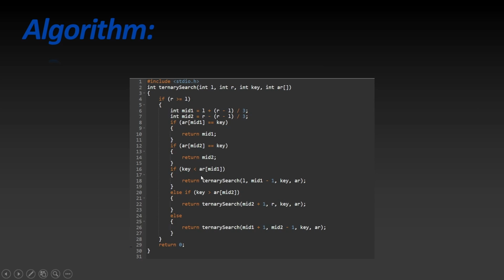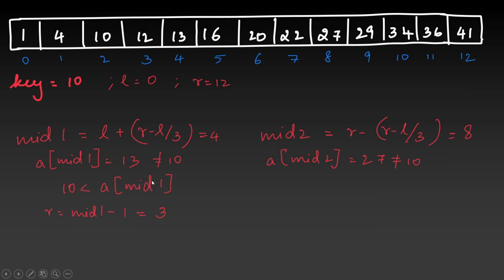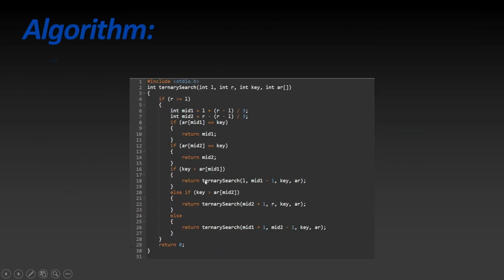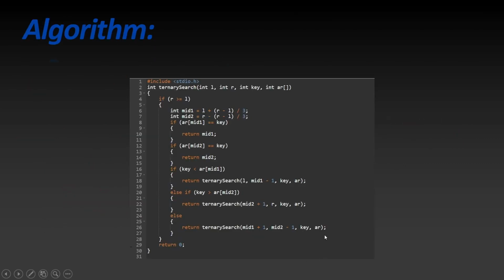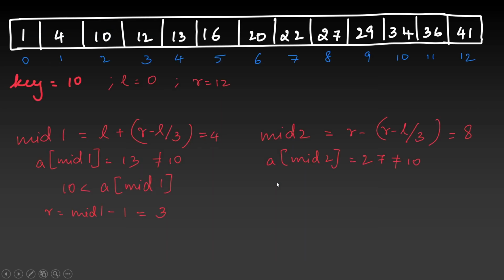So now we check the condition where key is lesser than A of mid 1. 10 lesser than A of mid 1, which is 13. So 10 lesser than 13 is true. So we'll go to the recursive call where we update R to be mid 1 minus 1. So 4 minus 1 is 3. So now our R is 3 here and L is still 0.